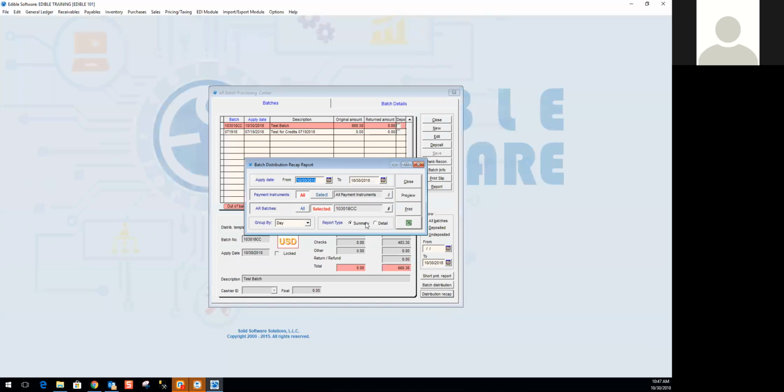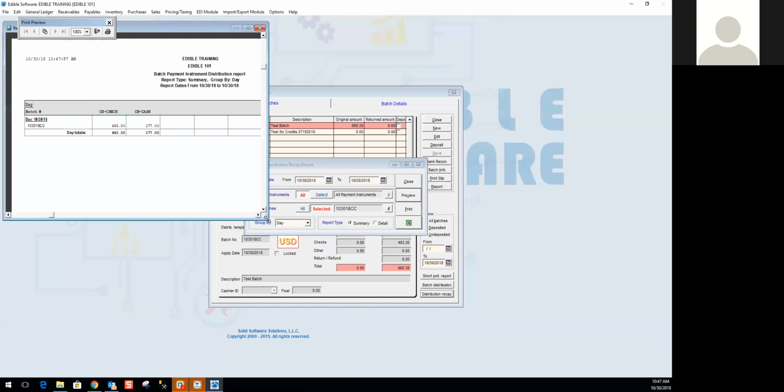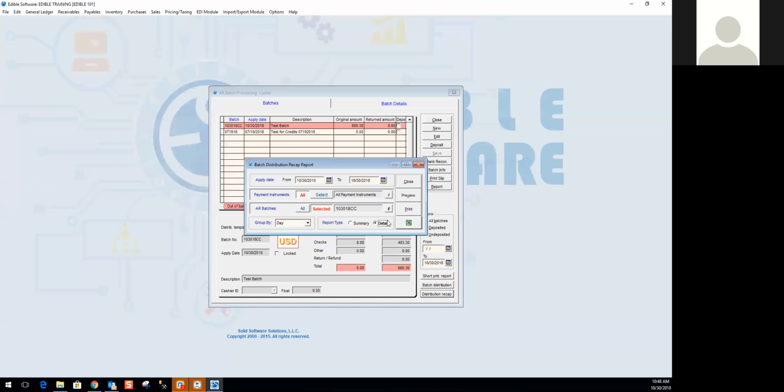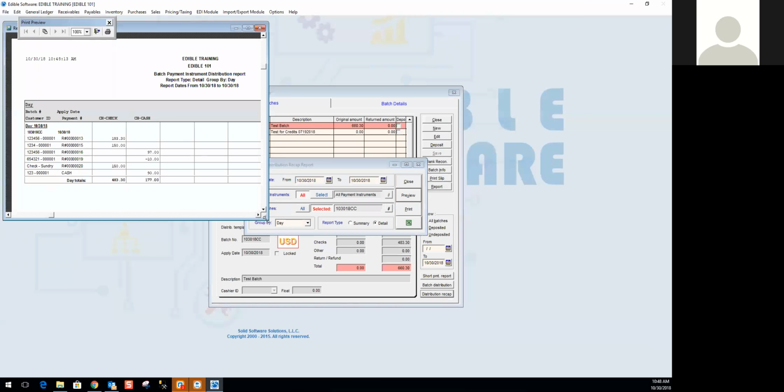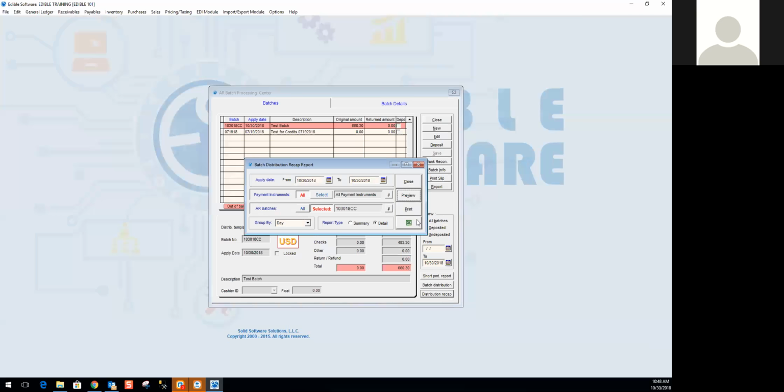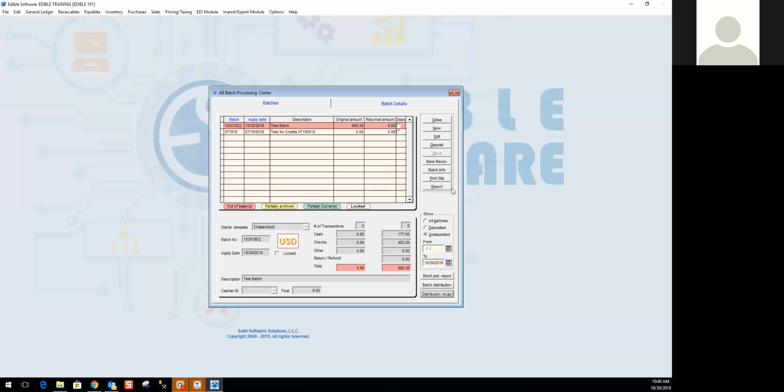And then we have the distribution recap. And here I'm just going to go ahead and preview that. So we have a summary, and the summary is just showing you essentially the batch, total amount of the payment instruments collected. And then if I hit detail, it's going to look very similar to the batch distribution. It's going to show you the amounts, but it's also going to show you the individual documents, the individual payment amounts. And of course, you can export that to Excel as well.